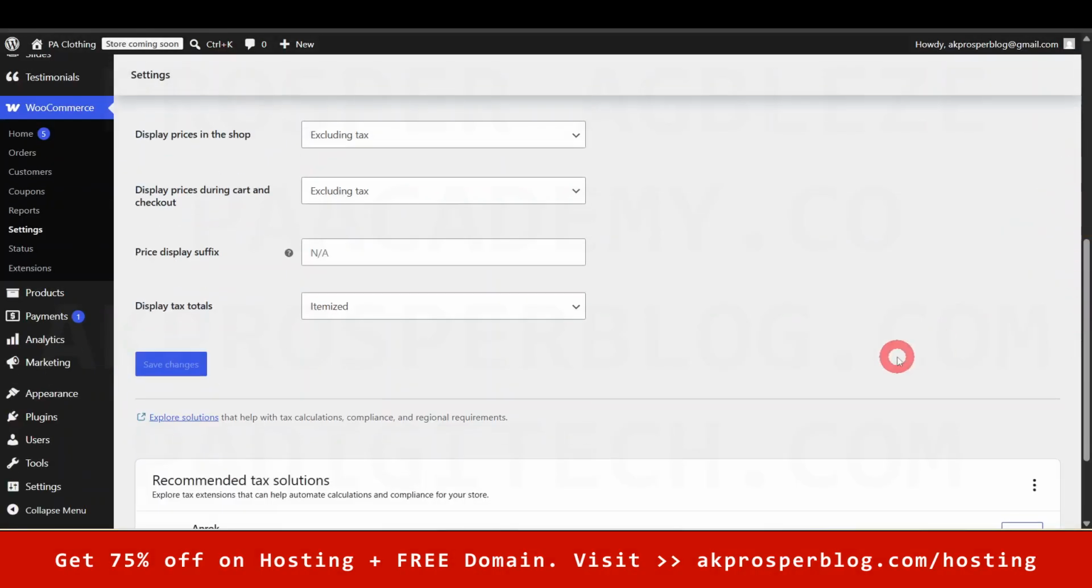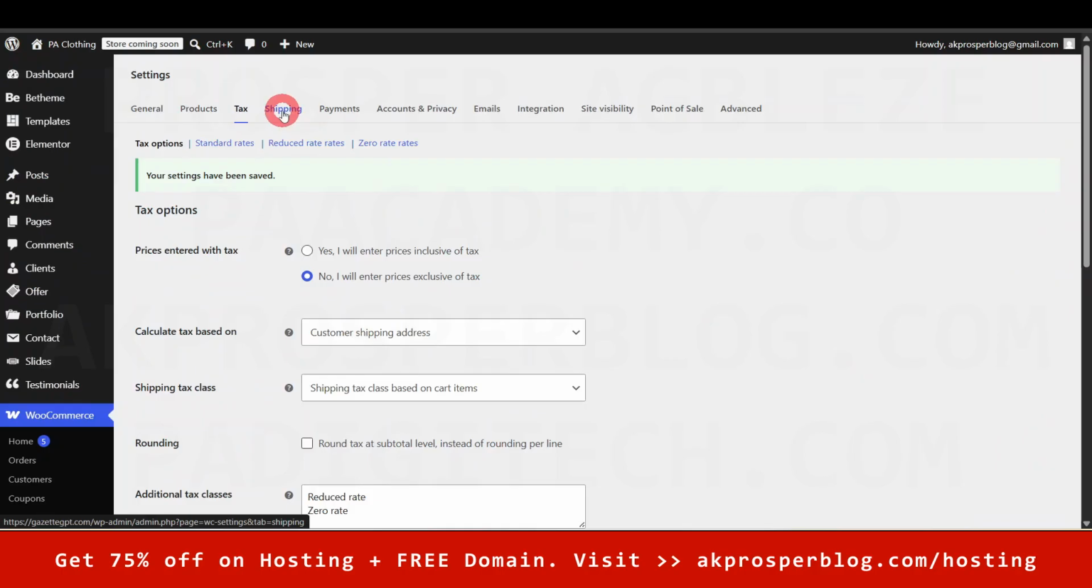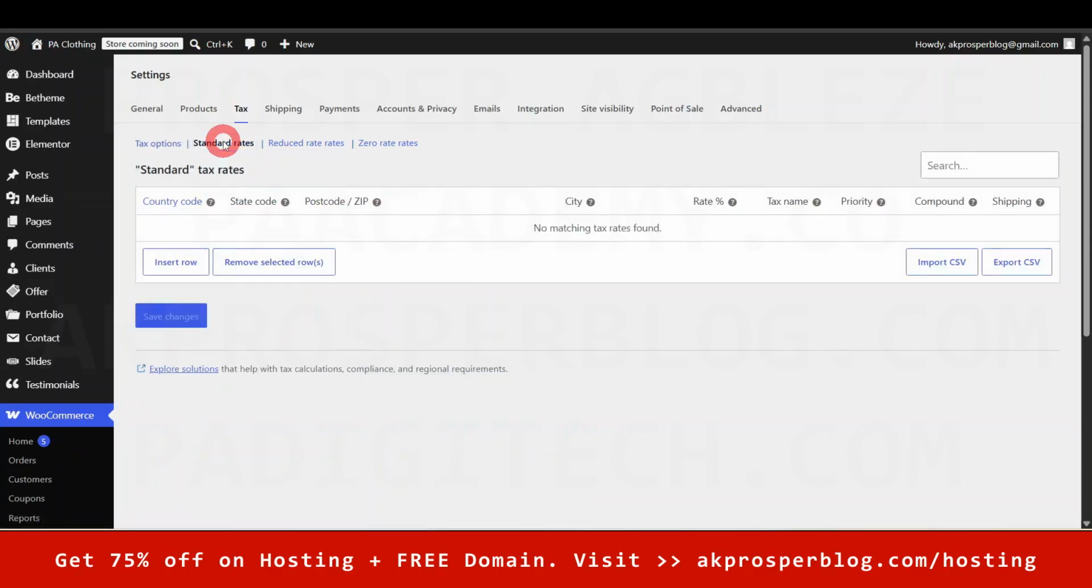Away from tax, we also have shipping. Still on tax, we have the standard rates. The same thing, these are just different rates. Whatever settings you do here, you can apply them here if you want to have different tax classes. Let me work with this standard rate and show you how it works.